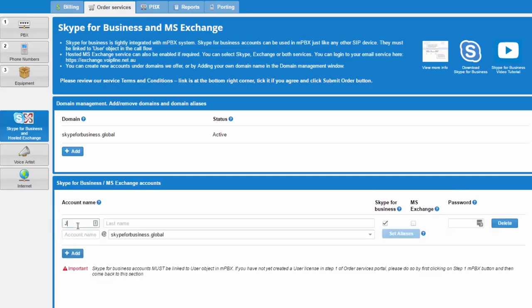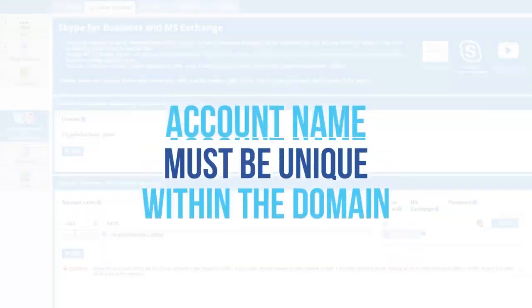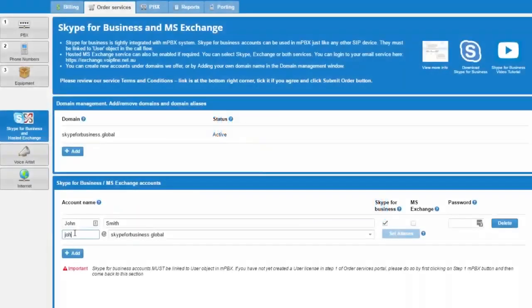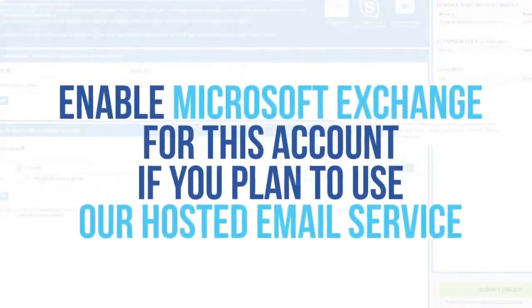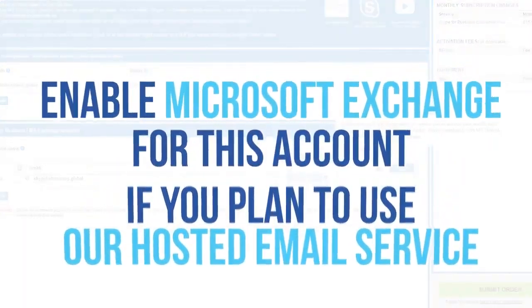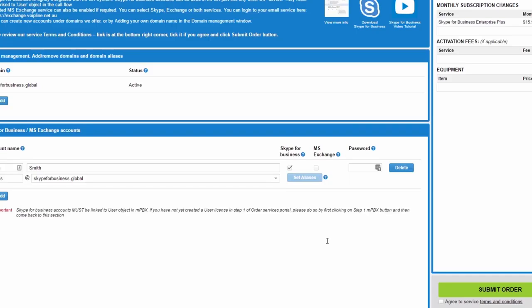Click the Add button, enter your first and last name, then choose an account name. Account name must be unique within the domain. Let's use john.s in this example. By default, Skype for Business is already ticked. You may also want to enable Microsoft Exchange for this account if you plan to use our hosted email service. We will cover hosted Exchange later in this video.